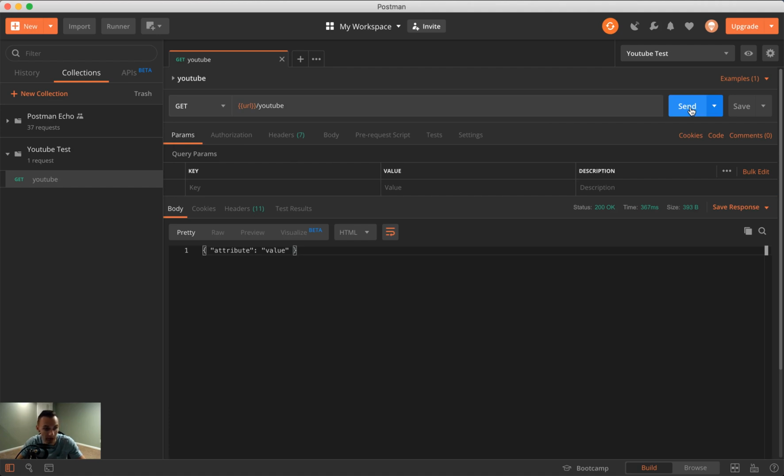And there you have it. We received our mocked value back. It's very simple. But in this case, we're going to go through another example, which is creating a mock server with an existing collection. So what I'll do is take a fork of Postman Echo, delete a bunch of the requests that we don't need, and then go ahead and make a mock server of that.